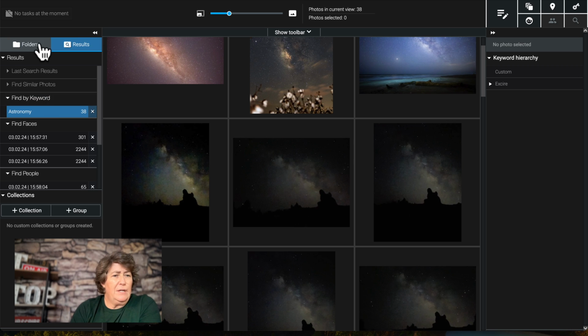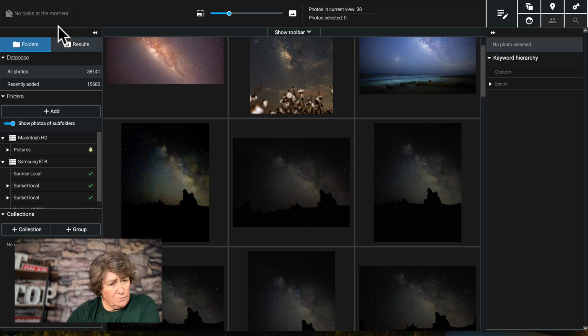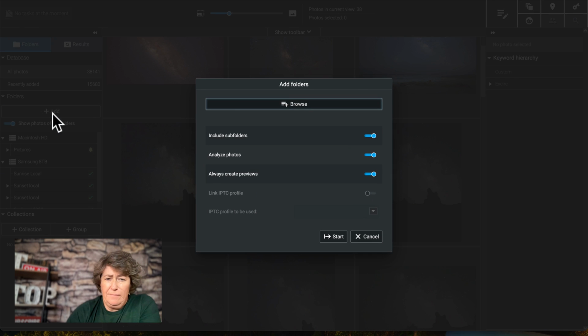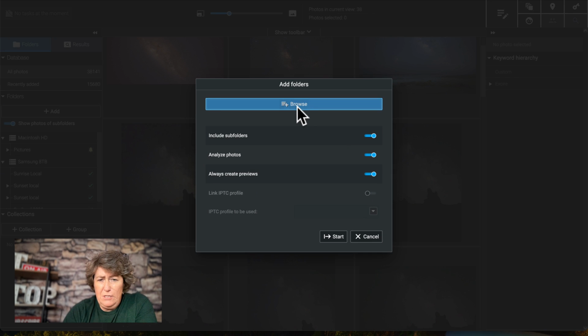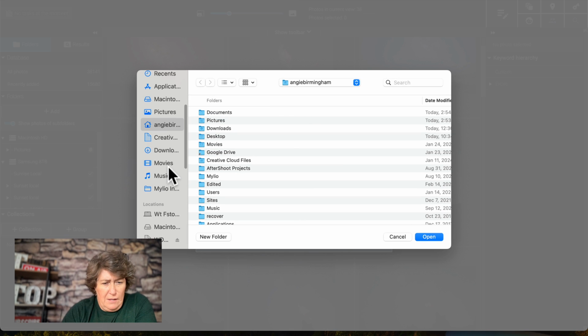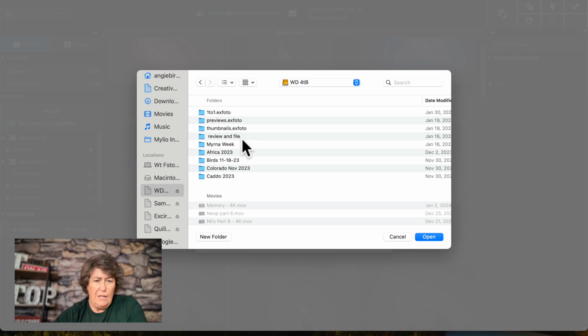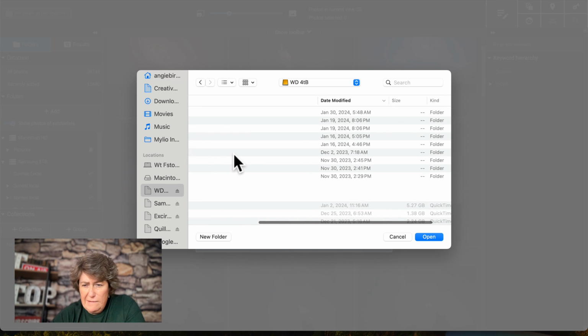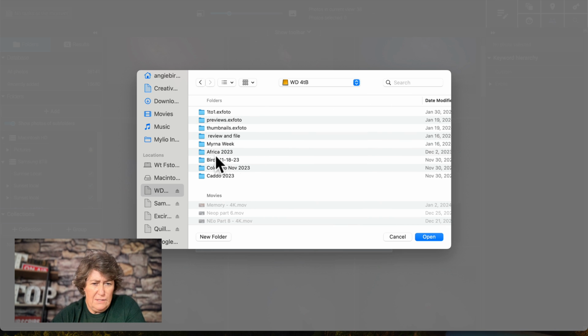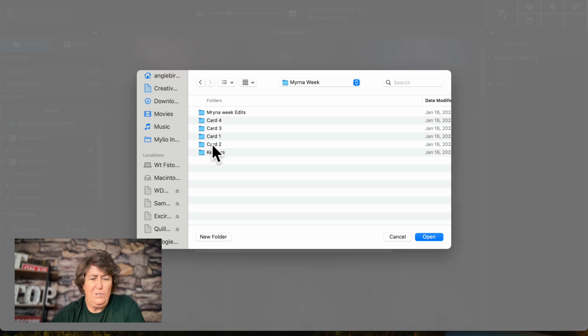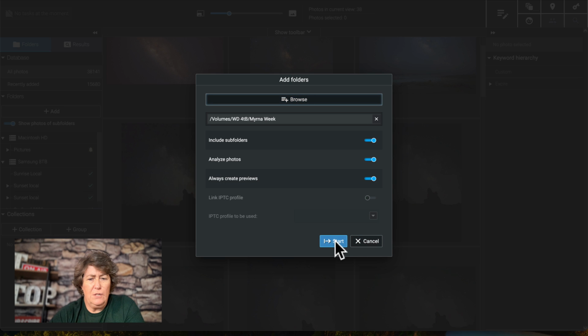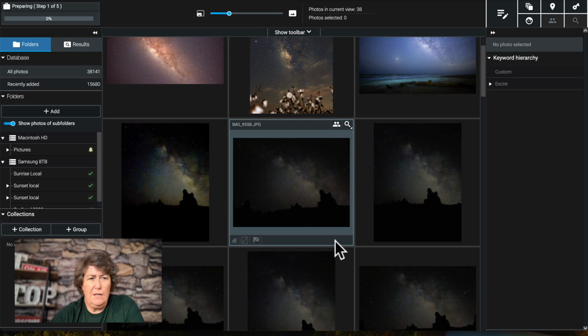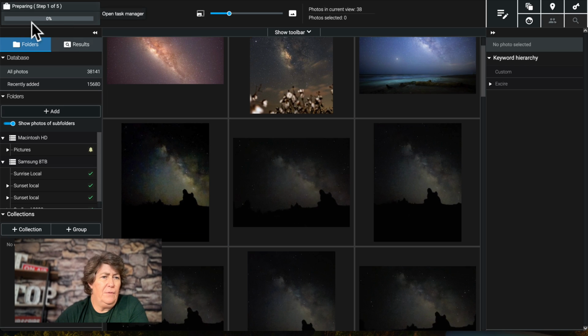All right, so anyways, to download a file, you go right here to add. Go over here to browse. And let's go to this hard drive and we will put in, let's do this here. I don't think there's a lot of pictures in that folder, but we'll see. So it goes through a little preparing, goes through one of five steps.